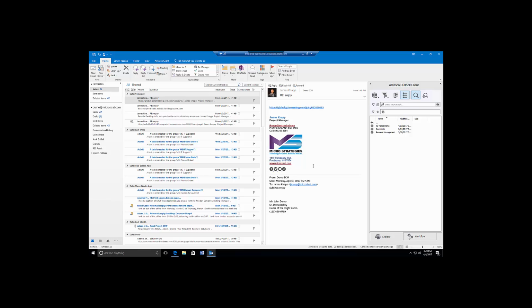One option, of course, is email. Now, you're looking at Microsoft Outlook, your inbox, preview pane. On the right, you have the Alfresco Outlook client. Basically, this is a view into Alfresco. So here's our Air Force demo site, and we go into the collaboration drop zone, and here's that document we worked on. So let's say we want to send this out to somebody.